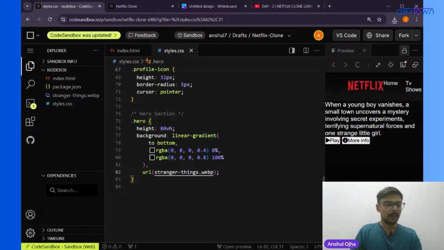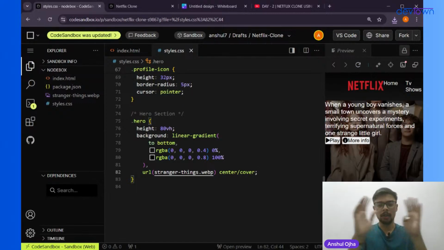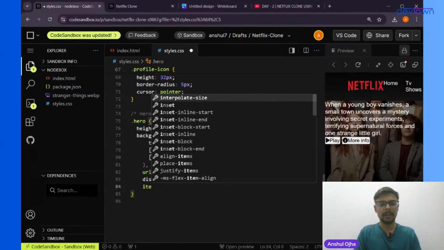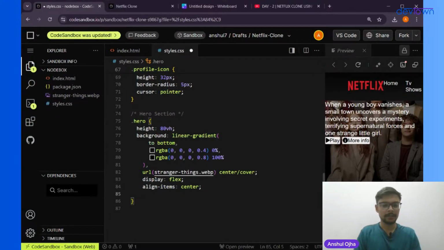So this is done, and then one more thing that we need to add is center. We want it to be center, and cover. What would cover mean? We want our whole div to be covered by the image in this case. Fine, so this is the background image, and we are done with this. Then comes our display, so we'll add display as flex. Then align items will be kept as center, and then we'll have justify content as center.